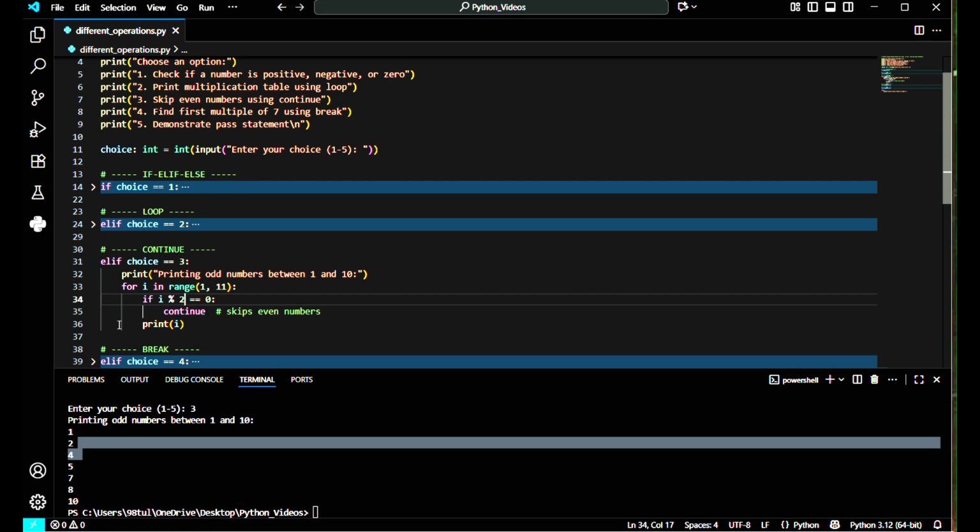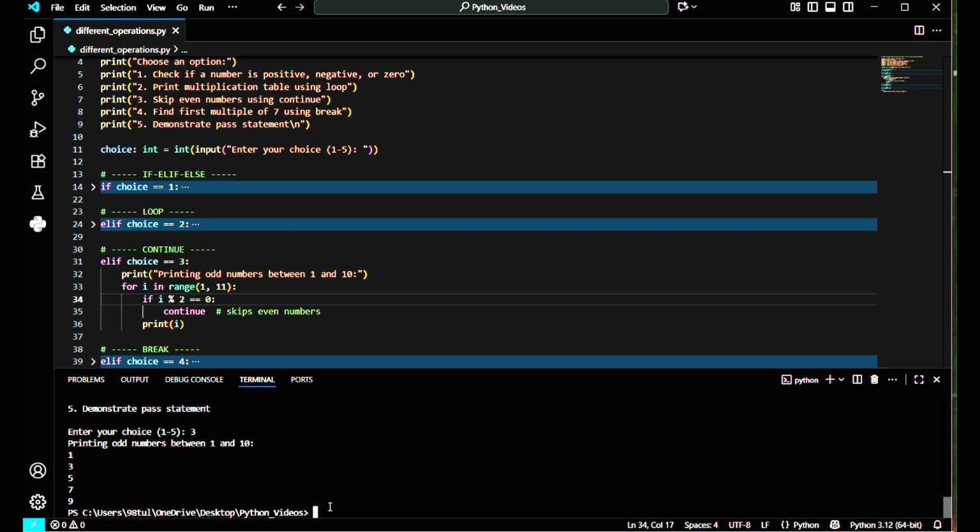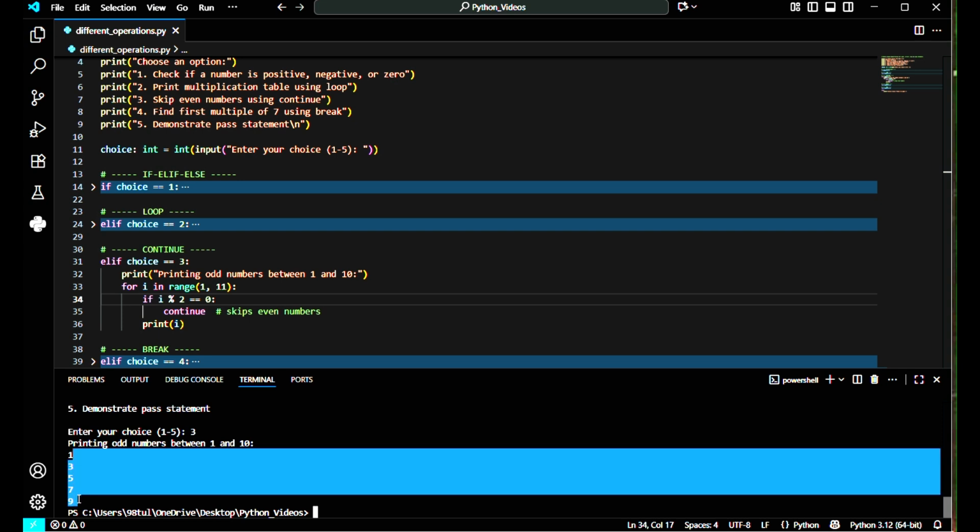And in last, it will print I. So first, let's run the program again. Oh, okay, I need to run. I'm going to run the program. So my choice will be 3, and the output we can check here: 1, 3, 5, 7, 9. So these numbers are odd numbers.